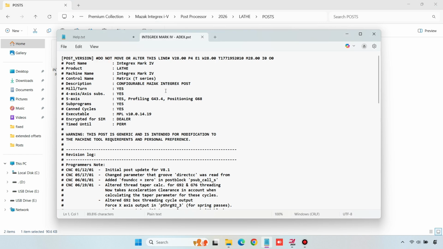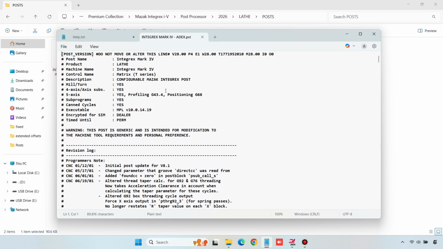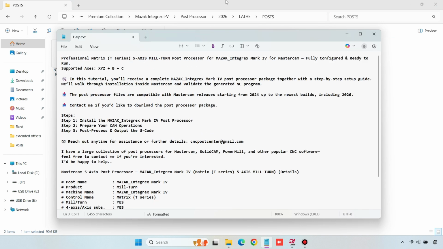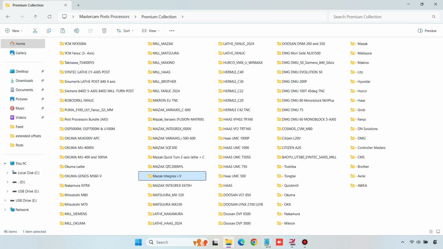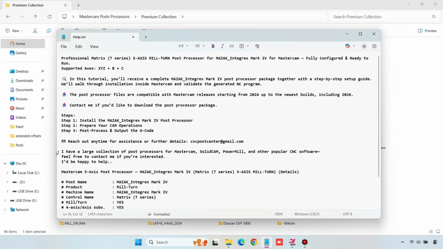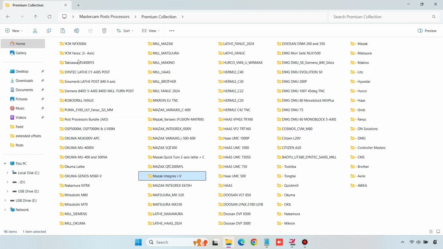The post-processor shown in this video is compatible with Mastercam versions, starting from 2024 up to the newest releases, including Mastercam 2026. If you would like to download the MAZAK Integrex Mark IV post-processor package, you can contact us.